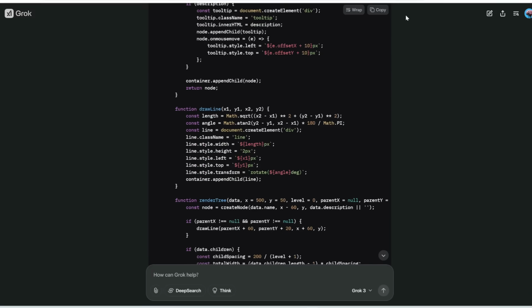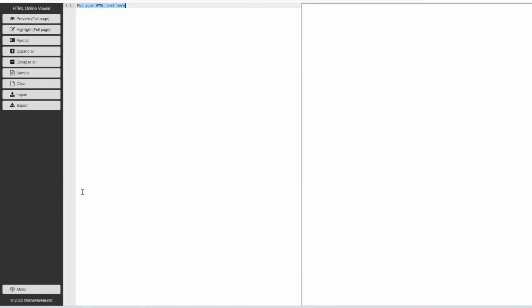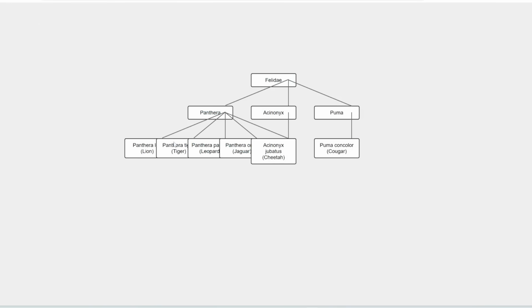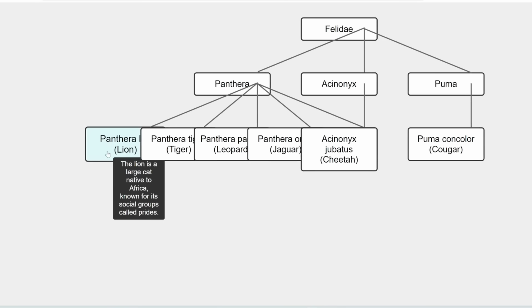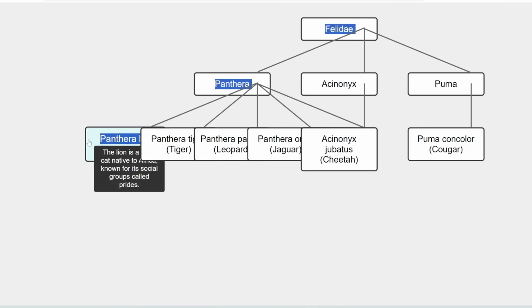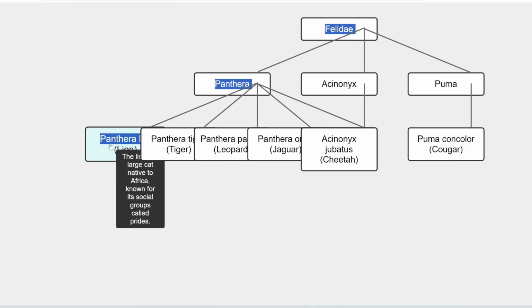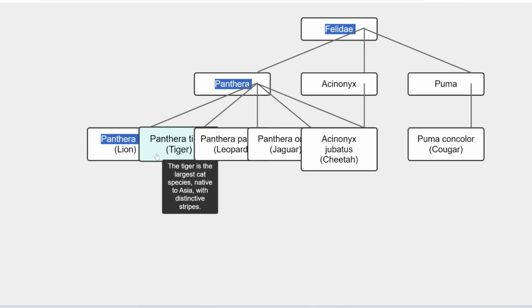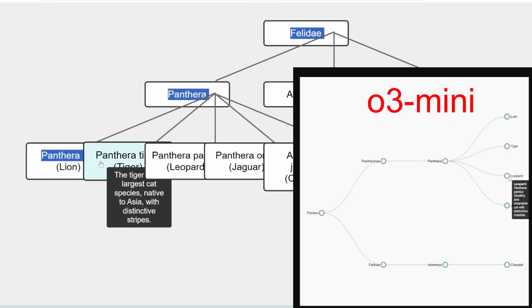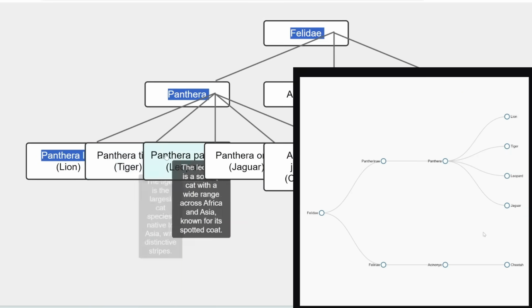Alright, so here's our code. Let me copy this. And then in our HTML viewer, I'm going to paste it in here and then click on Preview Full Page. And this is what we get. So if I hover over each of these, then there is indeed a pop-up that kind of describes what the species is. Now, unfortunately, I can't drag each node to move these around everywhere, so some of the text is kind of obstructed by other nodes. So honestly, not as good as the generation from O3 Mini, which you can see a preview of over here, but nevertheless, Grok 3 can still pull it off.